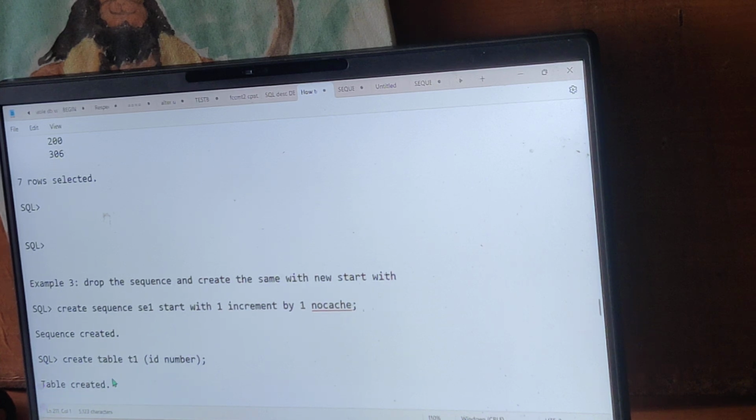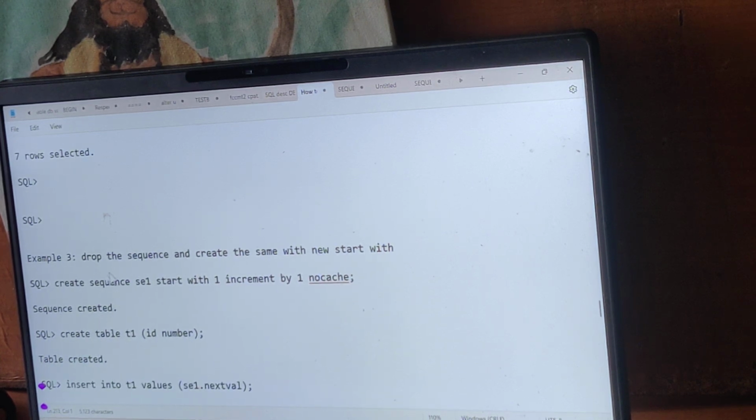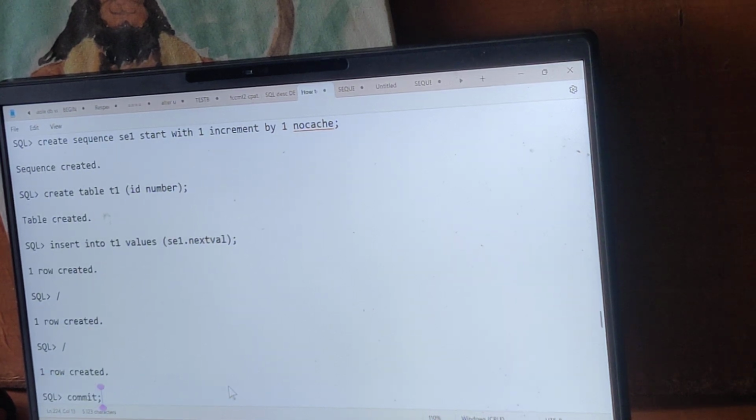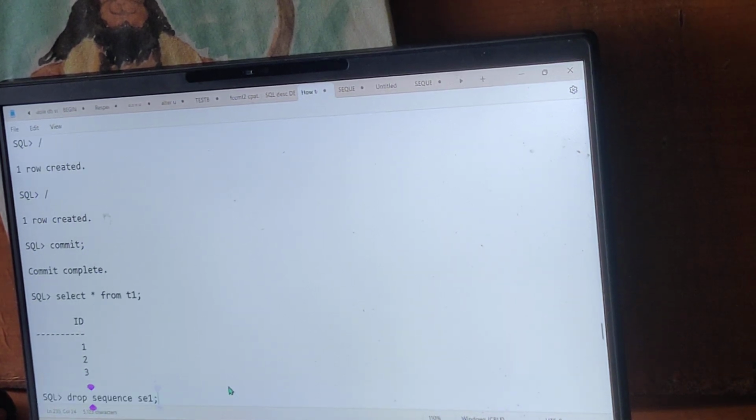Next example. In many scenarios, we usually drop the sequence and create the same with a new start with. Remember, you are changing the start with of the sequence. How will you do it? Take for example, you are creating a sequence, start with 1, increment by 1, no cache. We are not discussing cache now; we will see that in the next video. I am creating a table and inserting next val in the table. I keep on inserting, I committed, then I got 3 records.